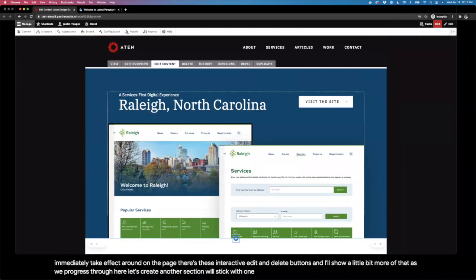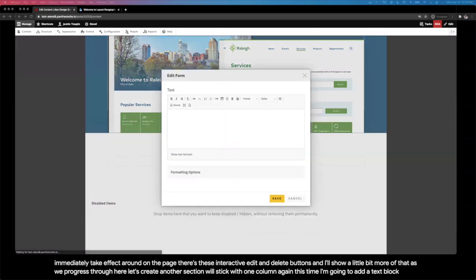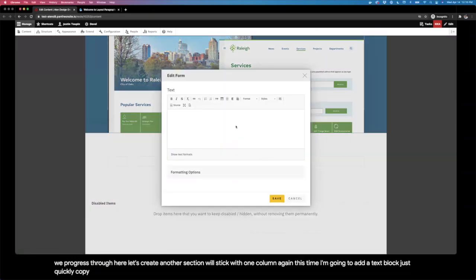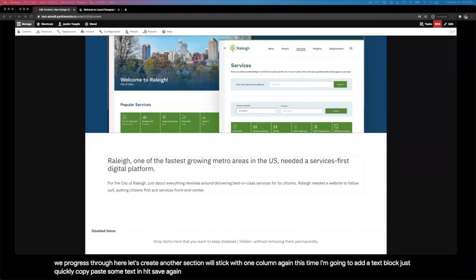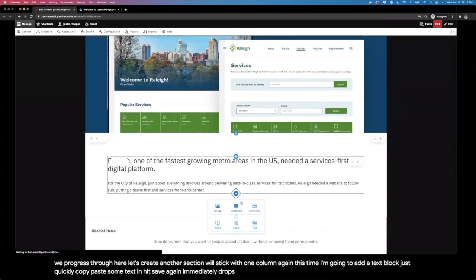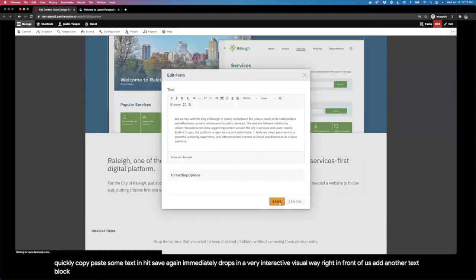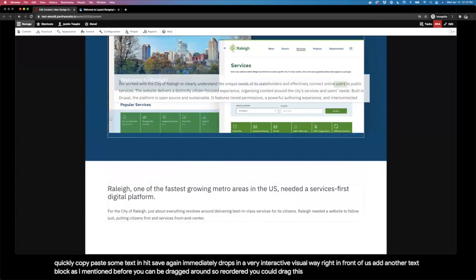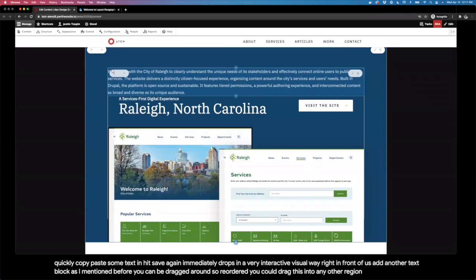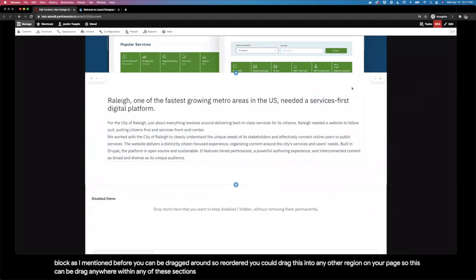We'll stick with one column again. This time I'm going to add a text block. Just quickly copy and paste some text in, hit save. Again, immediately drops in a very interactive visual way right in front of us. Add another text block. As I mentioned before, these can be dragged around, so reordered. You could drag this into any other region on your page. So this can be dragged anywhere within any of these sections.